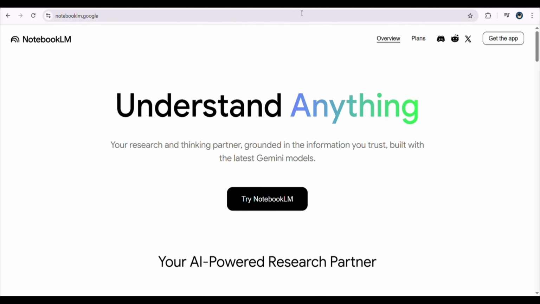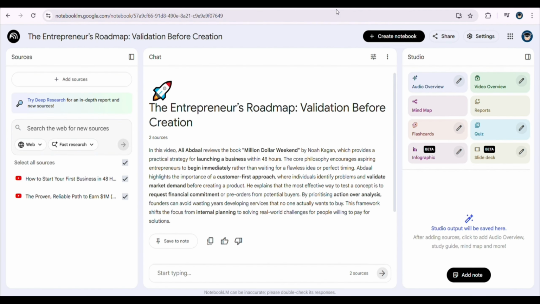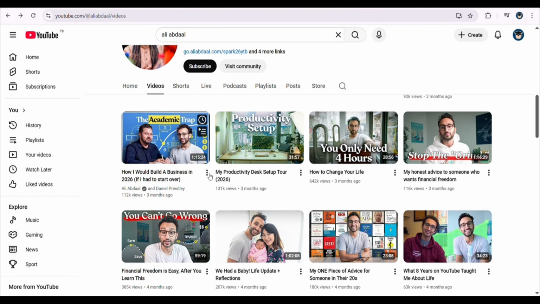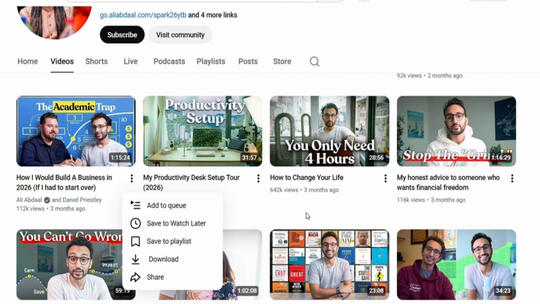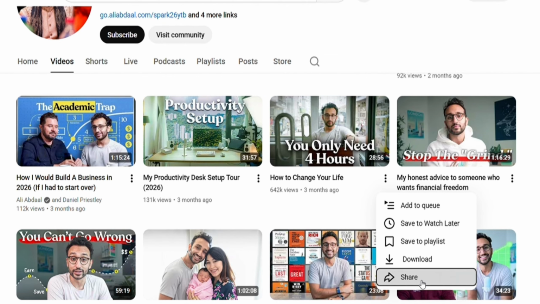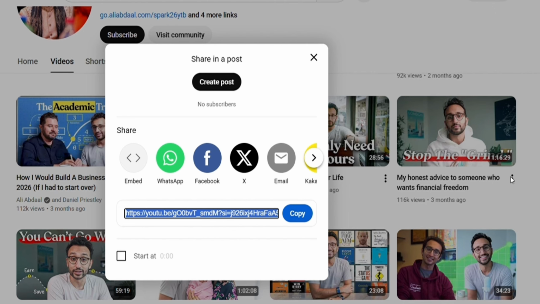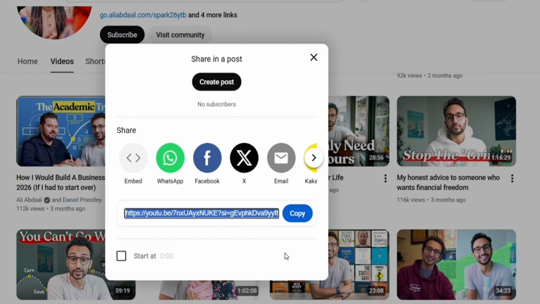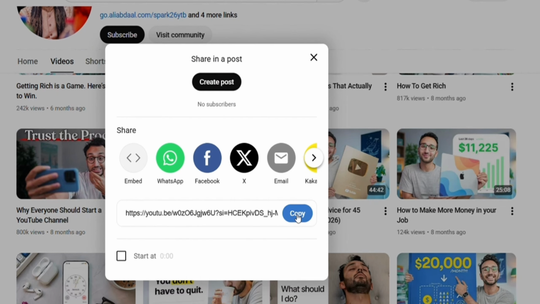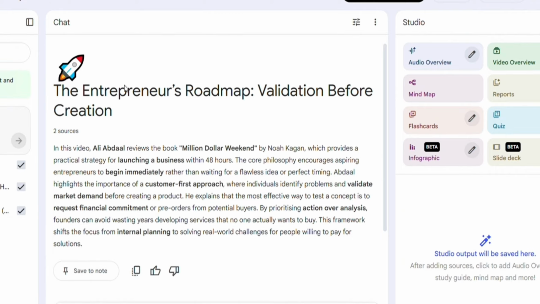Simply go back to NotebookLM. You can add to the left panel here what you already did. I will show you another very easy way to do it. Simply click on a video, click on share and copy the link, and it will get added. You can do it for all the videos that you want to include in your process, just like this.